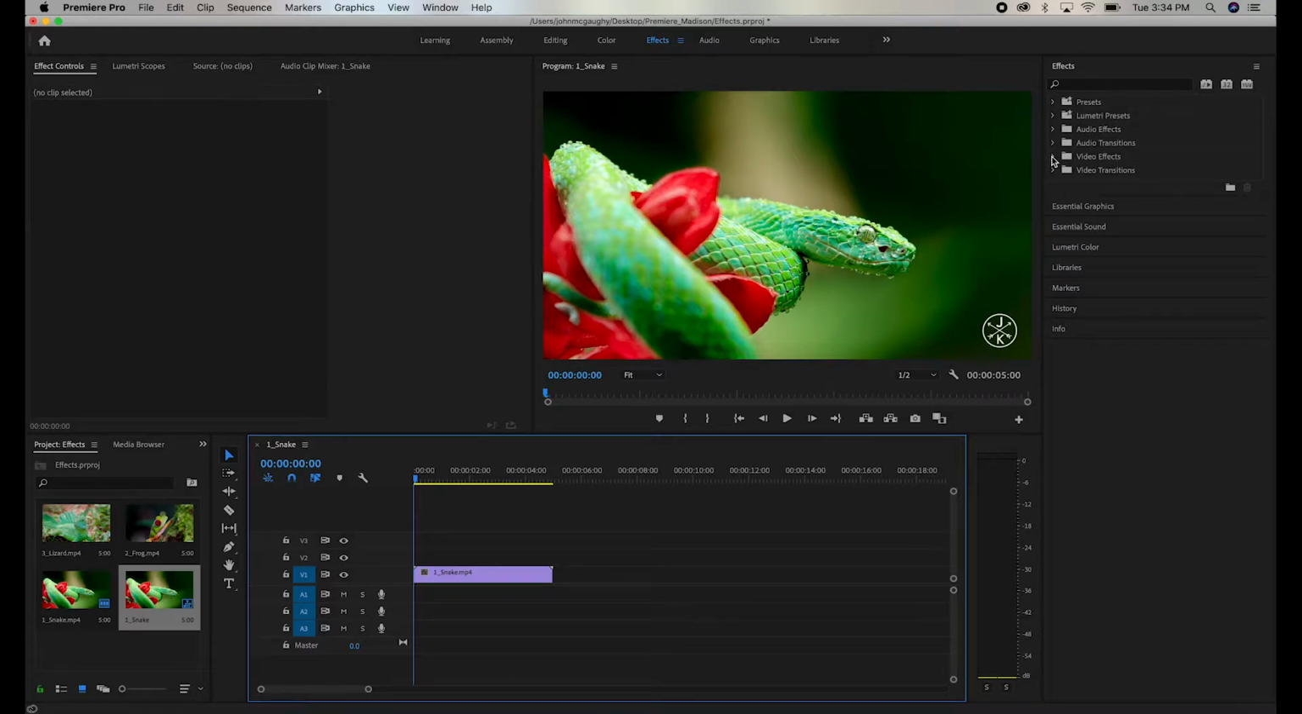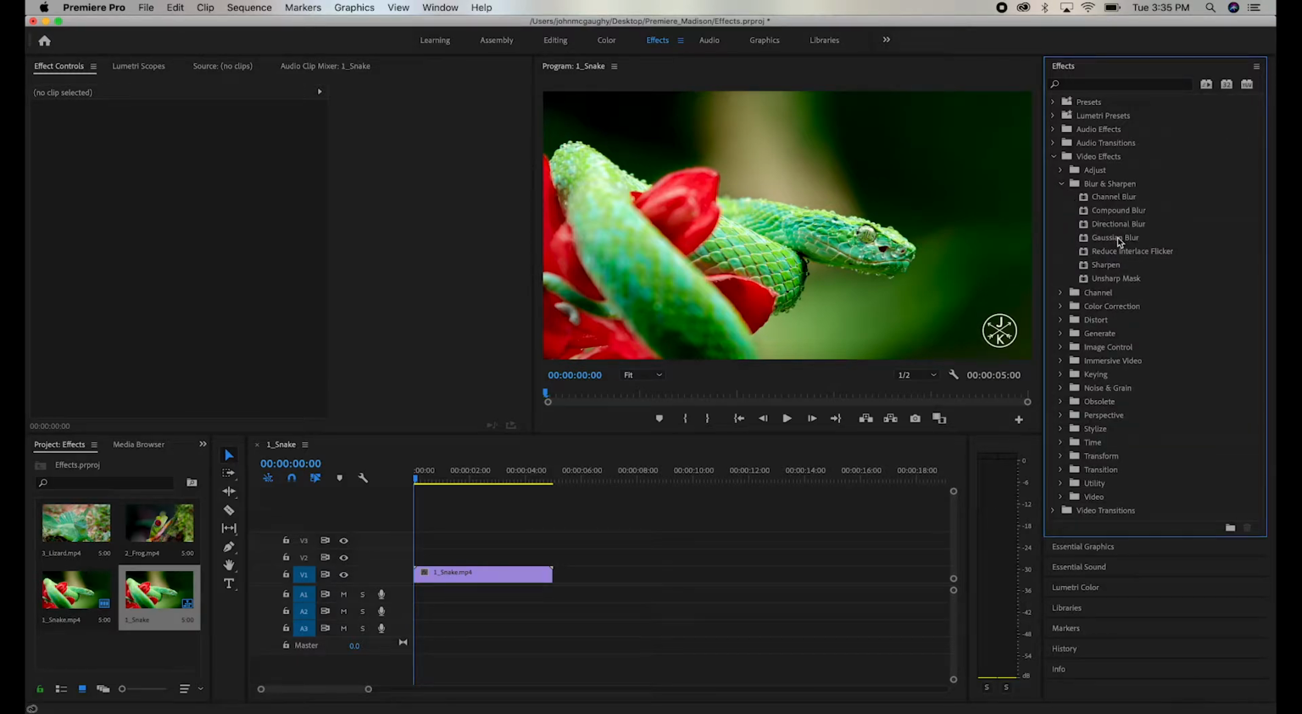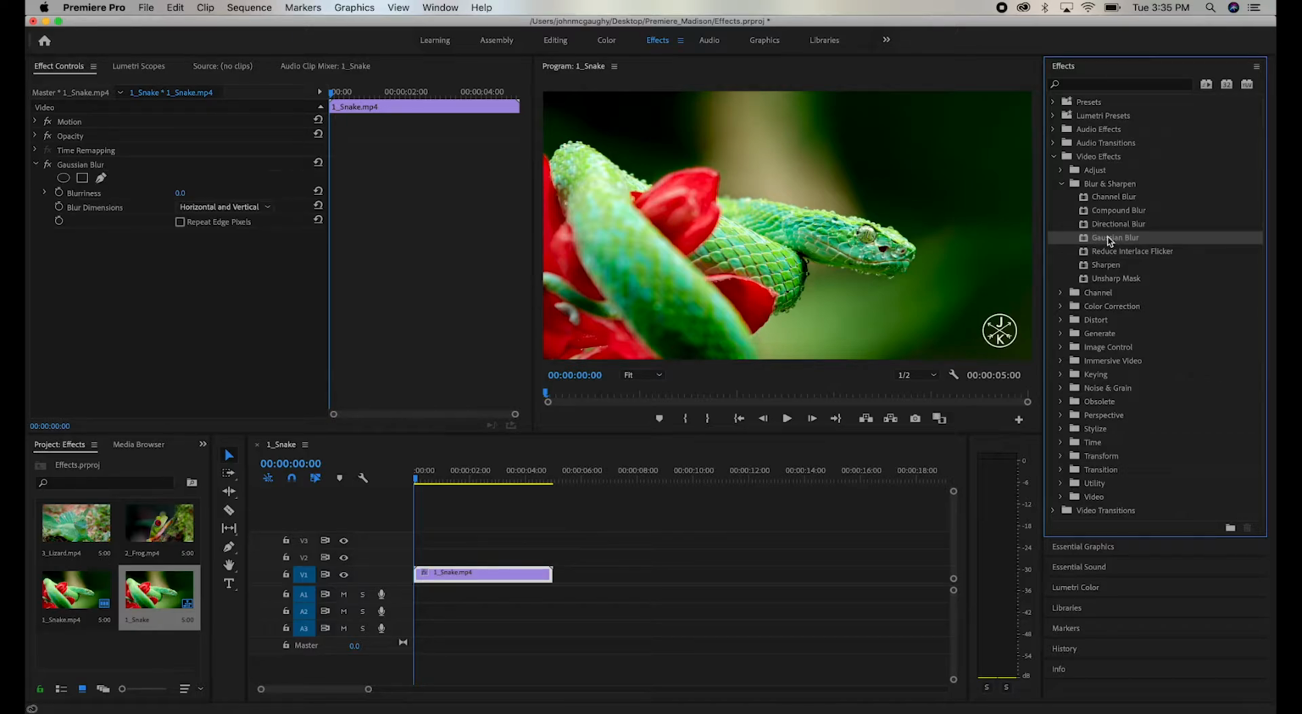Go ahead and open up video effects. And for this, I'm going to show you a blur effect. By dropping down blur and sharpen, I'm going to use this one called Gaussian blur. Now, you can drop a Gaussian blur or any effect onto any clip 2 different ways. You can either click and drag it on, or with your clip selected, just double click on the effect. You'll know that the effect is on the clip once you see it pop up in the effects controls.